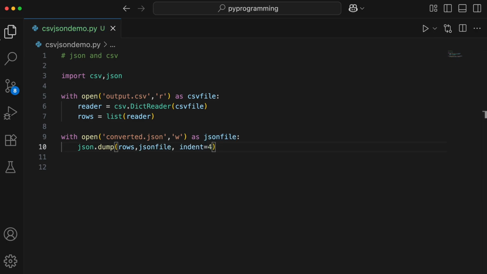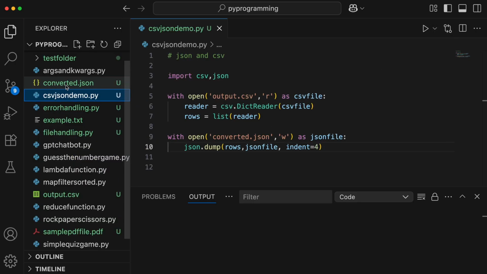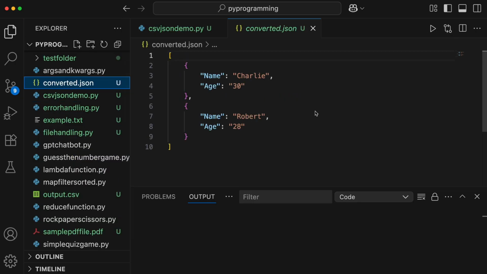So if I run this, let me open this side panel. Now if I run this, we got this new file as converted.json. And here you can see all the data.